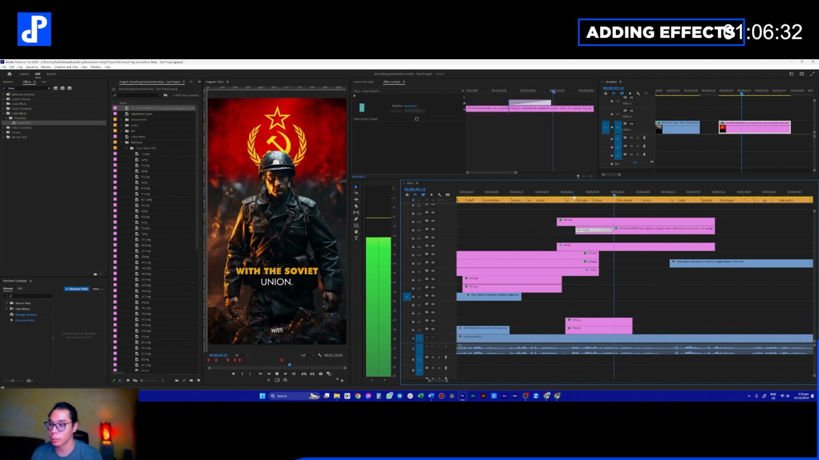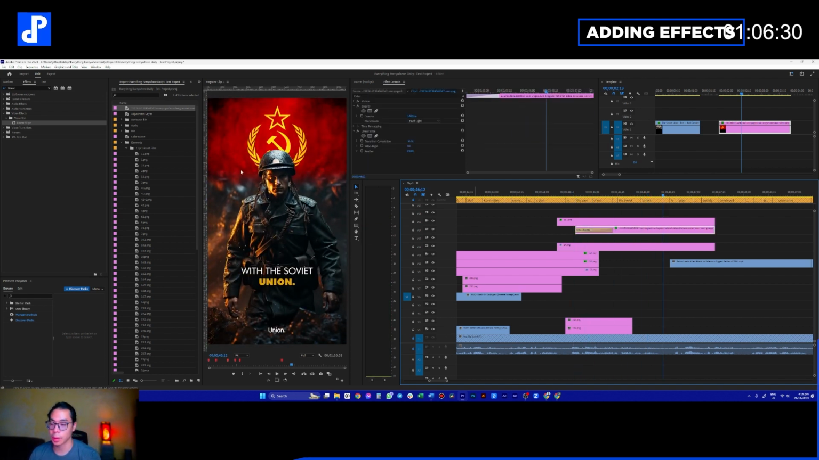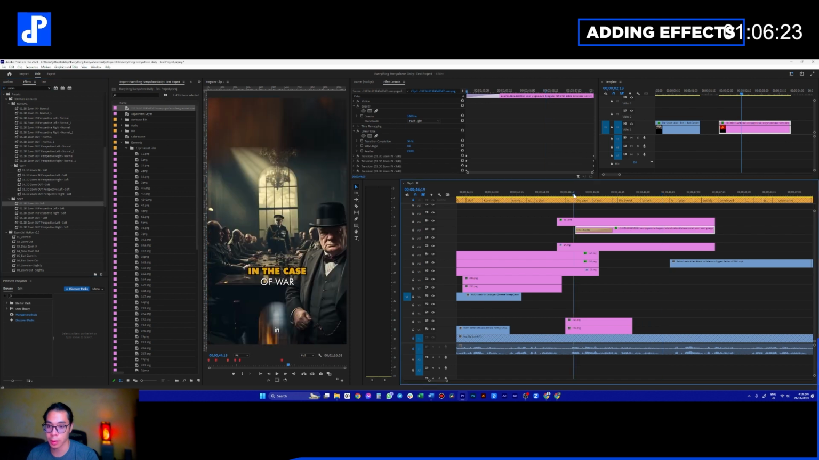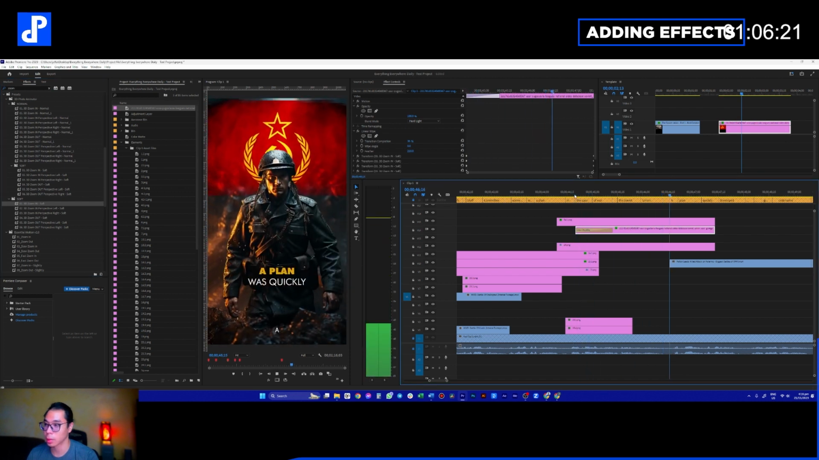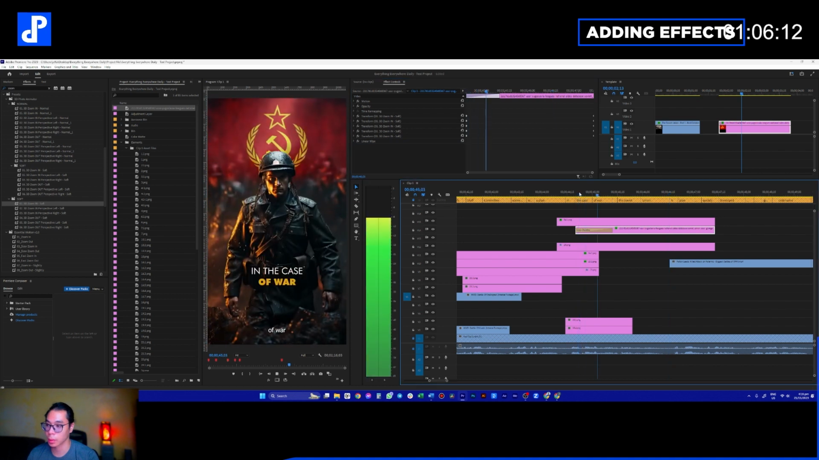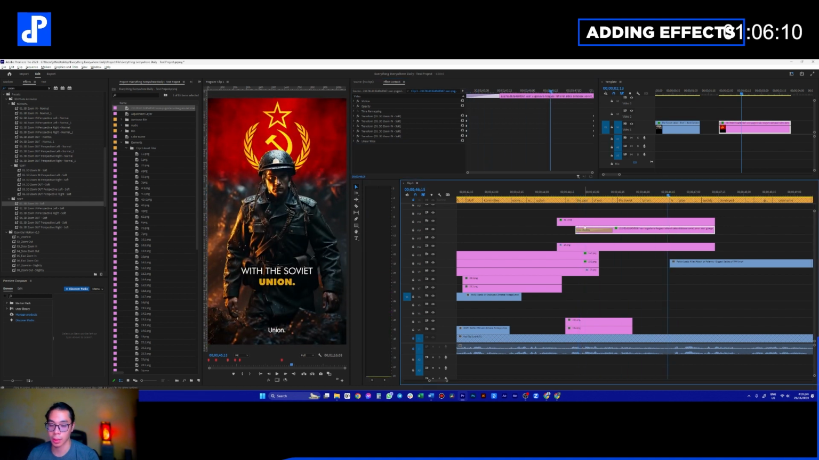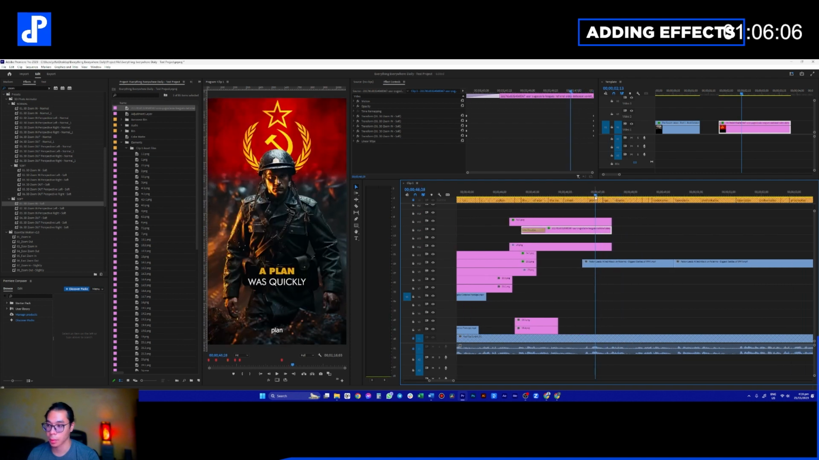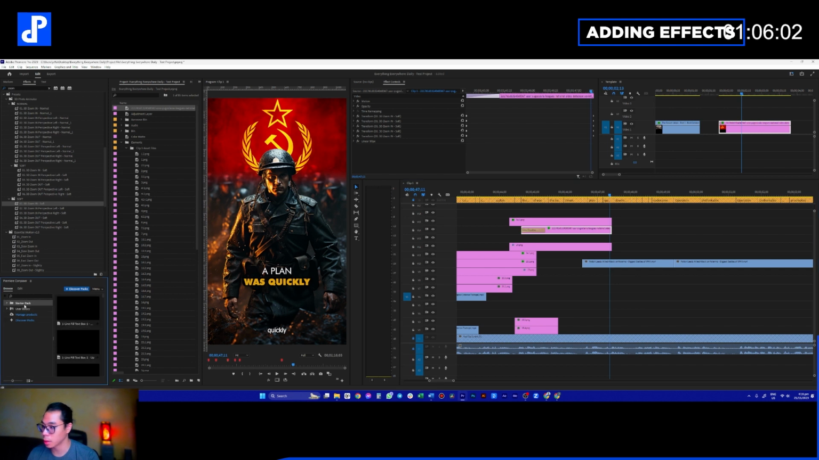In the case of war with the Soviet Union, we could also add a soft zoom in here. In the case of war with the Soviet Union, yeah, that one. Then a plan was quickly developed. And was quick. We could add a glitch here.